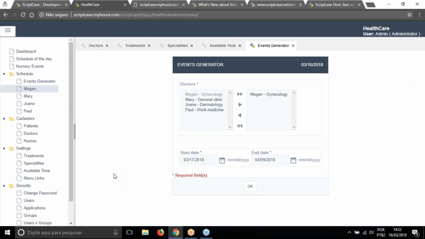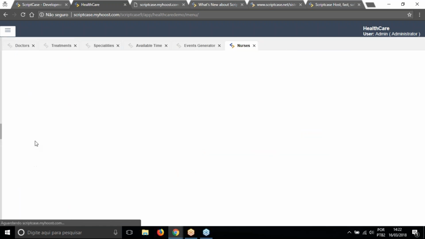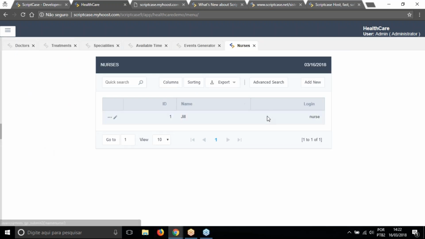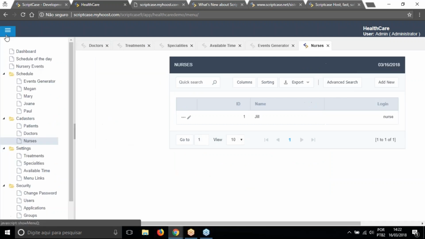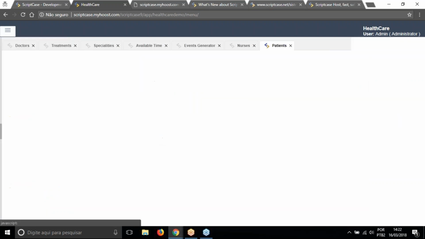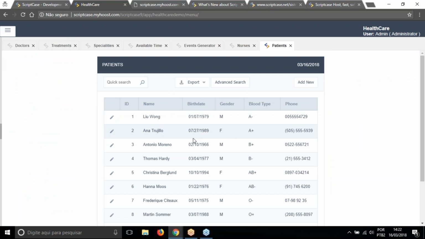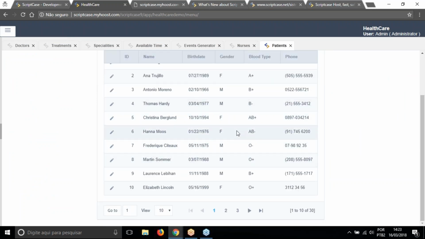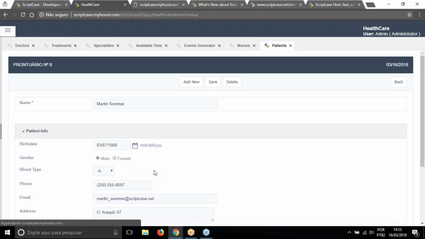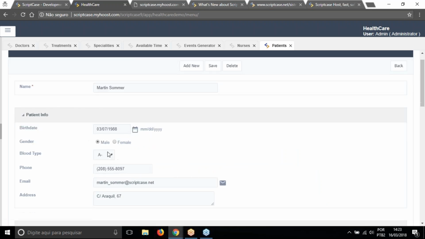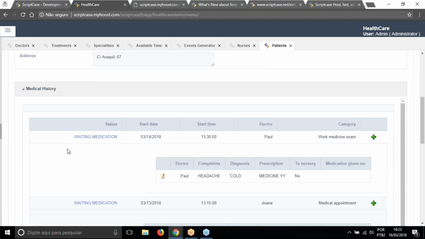Okay, just finishing here, we know how to add the times for the doctor and how to add the events. We know how to add doctors and nurses. It's the same to add a new nurse. And we also have the option to add patients. For the patients, you have a couple of patients here, and you can open, for example, this one, and then you have the patient information and the medical history.